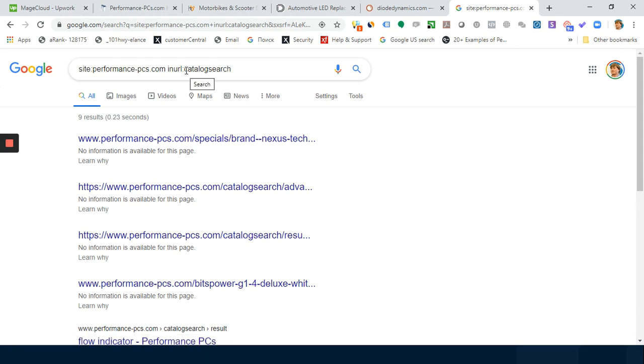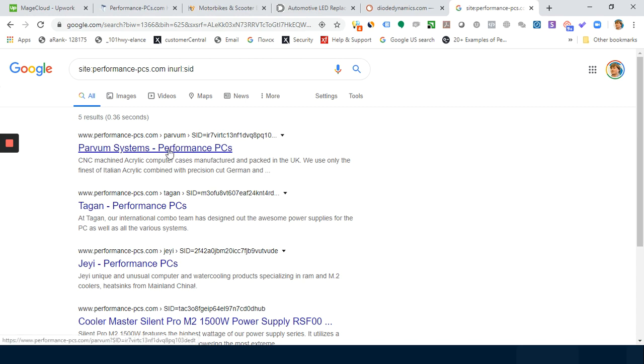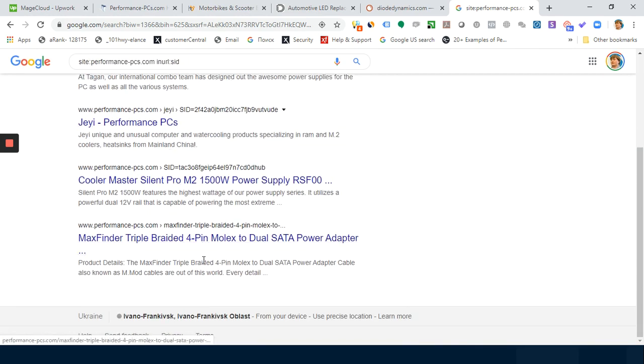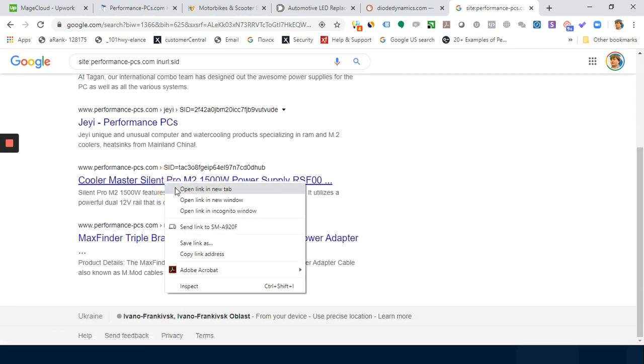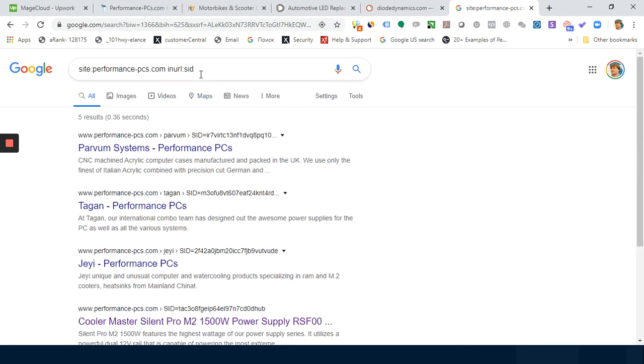The next one you have to check is session ID. As you can see here, there is a bunch of pages, normal pages, which were indexed with the session ID as a variable at the end of the URL. And there is even more.